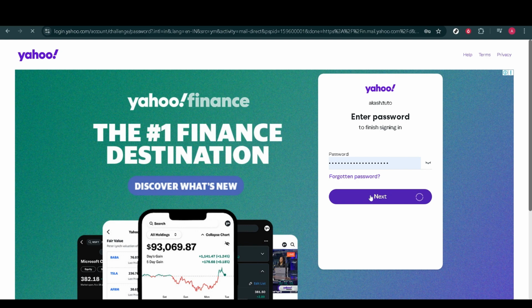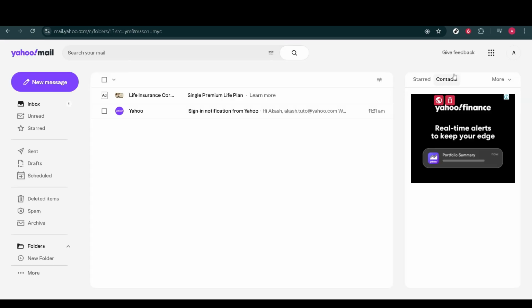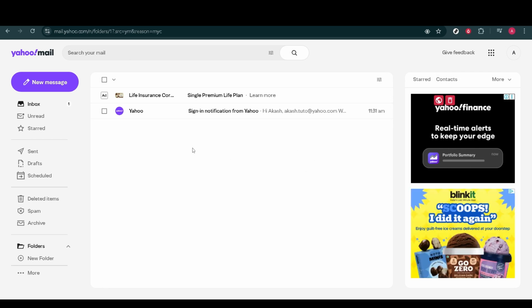If your email address and password are correct, you'll be taken directly to your Yahoo Mail inbox. From here, you can read emails, send messages, organize folders, search through messages, and manage your entire mailbox. If Yahoo asks for a verification code or additional confirmation, simply follow the on-screen instructions to complete the sign-in process. And that's it. You've successfully logged into Yahoo Mail on your desktop computer. It only takes a few simple steps once you know where everything is.